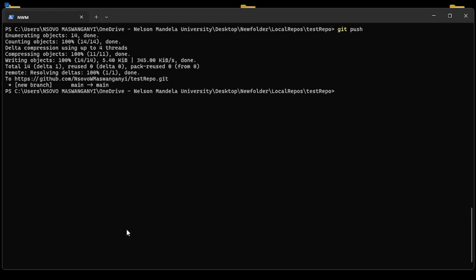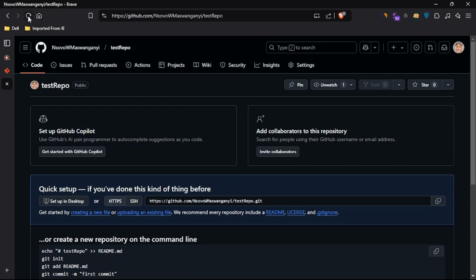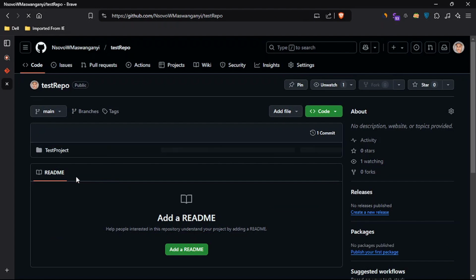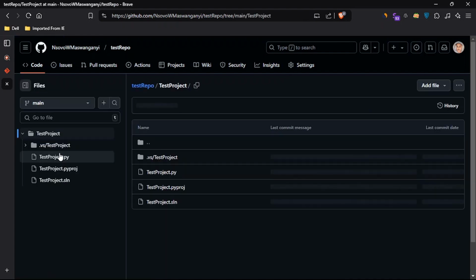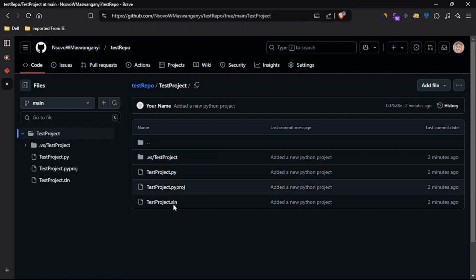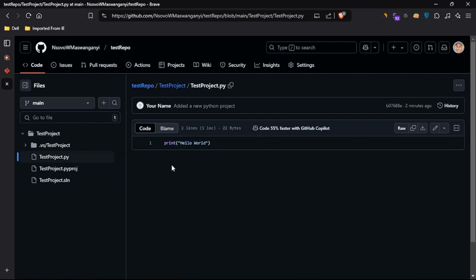So now let's go back to GitHub. Right, let's refresh the page. So as you can see, the project that we pushed from our local PC has now been posted on GitHub as well. If we want to check it, you see that we have this folder and these files. Let's open up testproject.py, and you see that we have print hello world, right?